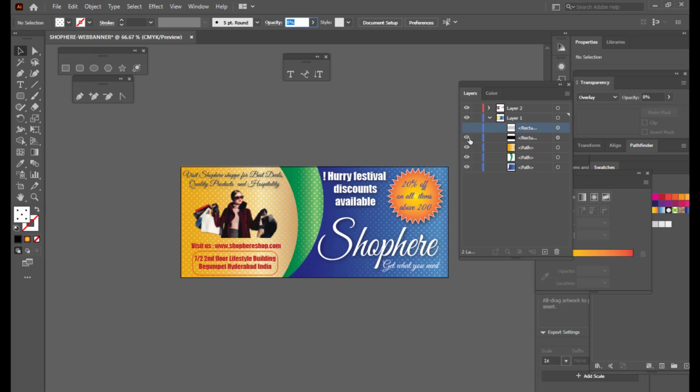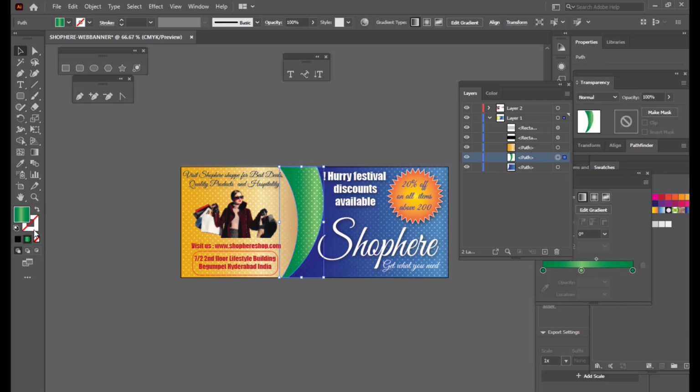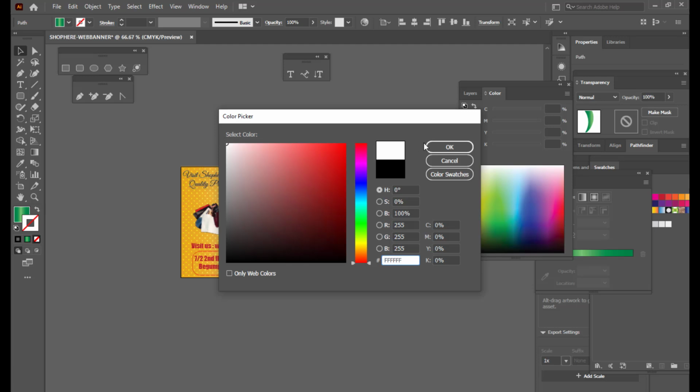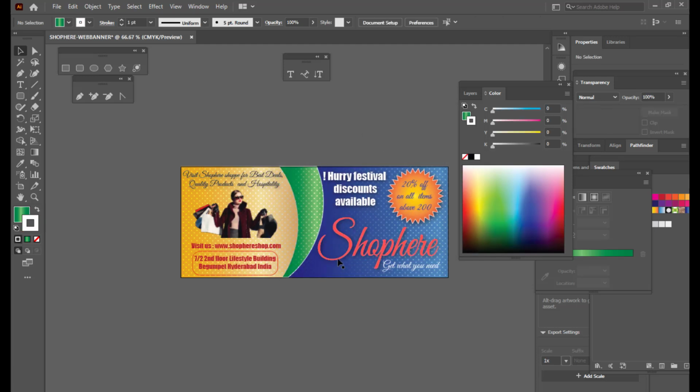So let me hide this. Actually it's not showing up. Okay, it's fine. So the next thing we'll do is select this path here, this one, and then we'll give it a white stroke. Right. So now it looks nice.